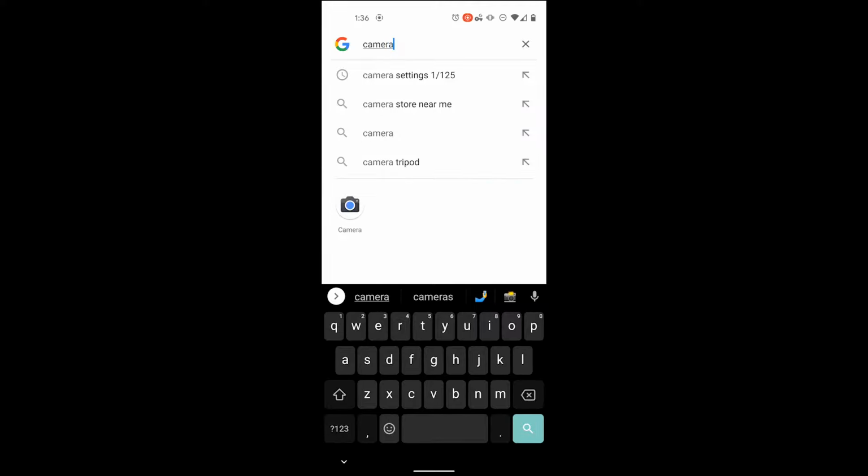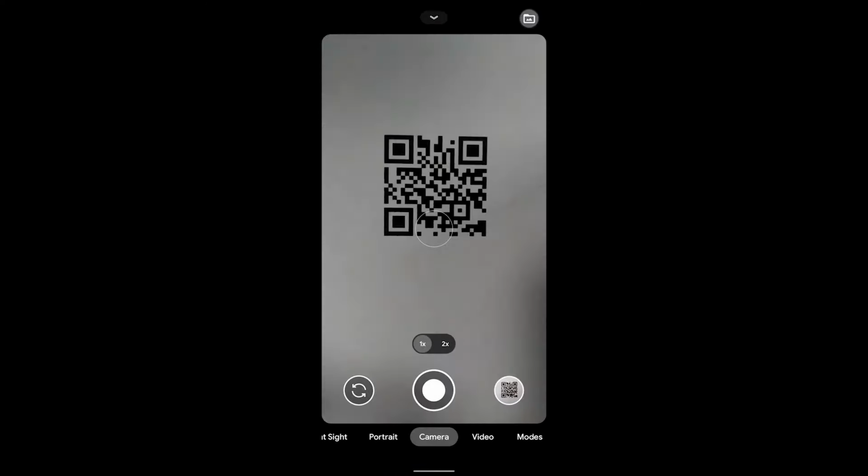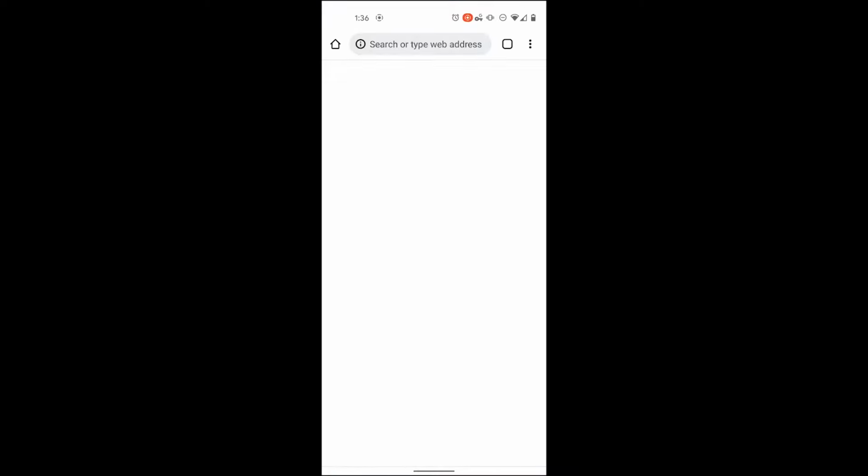the search results. Then, all you have to do is point your camera at the QR code and wait a few seconds for a pop-up banner to appear. You don't need to take a picture to scan the QR code, just tap the banner and you're good to go.